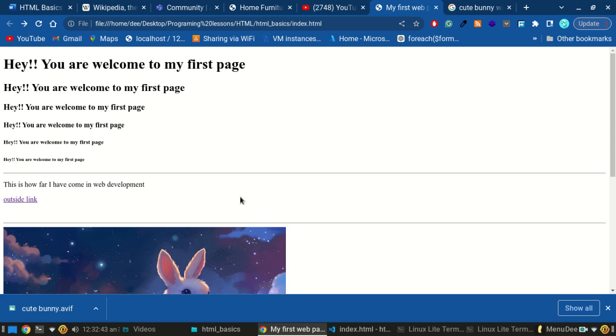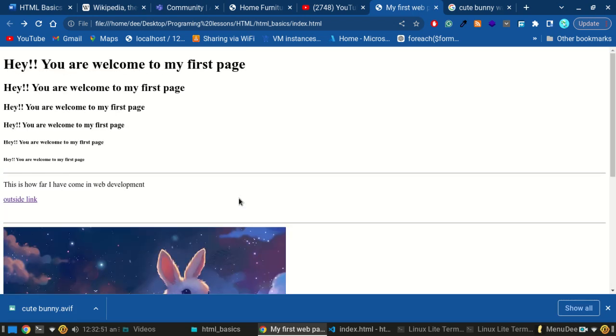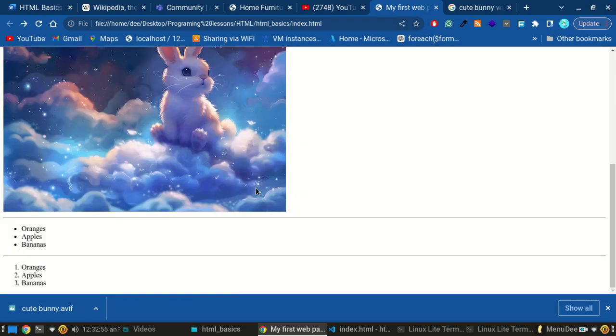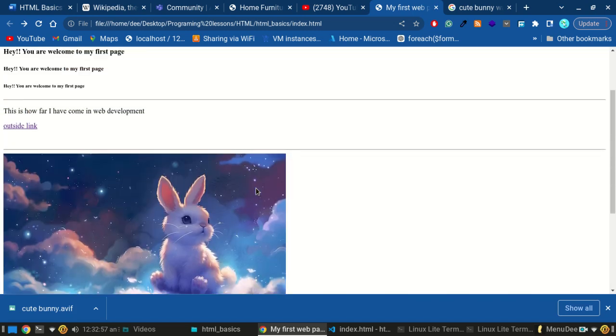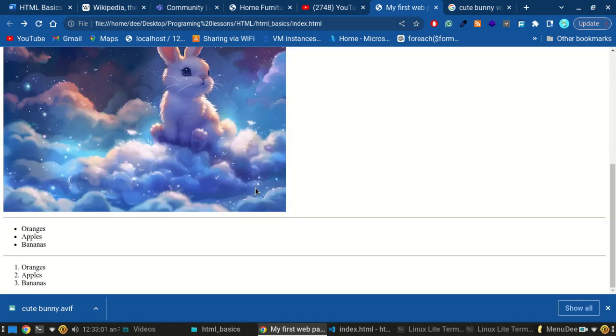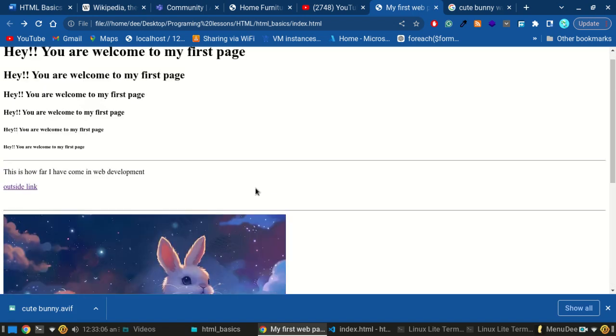Now let's have a look at HTML attributes. So guys, as you can see, this is starting to look like the basic website that this is. It's not too good, but it's starting to look good. Okay. So let's look at the HTML attributes.